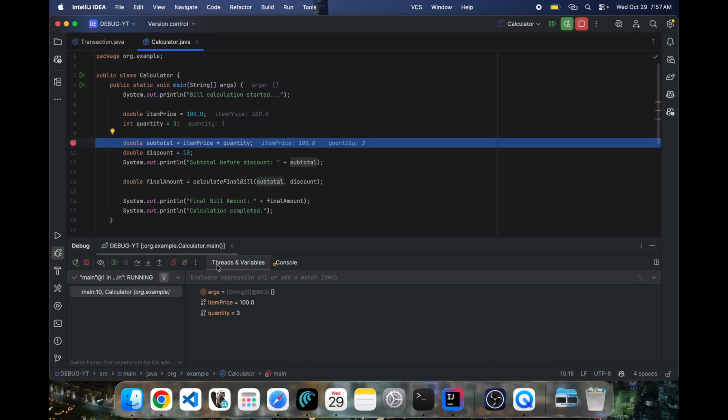And also there is one tab, threads and variables. In this input you can add any code expression and that will execute. Suppose you want to see the value of item price, then just enter item price, and it will show in the result what the value of the item price is. Also, IntelliJ shows the variable values by default at the time of debugging. So this is the breakpoint.